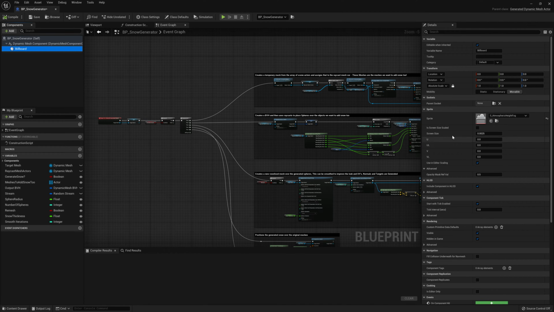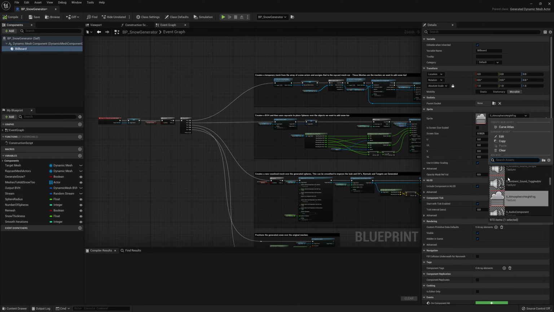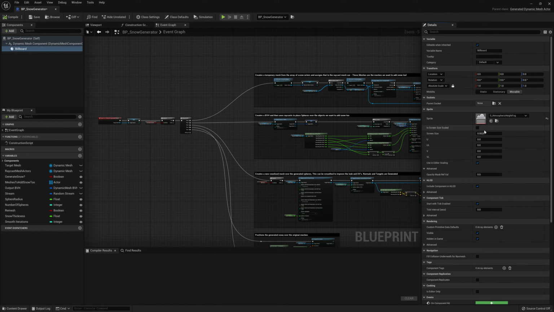Now basically the billboard is just a way to add a sprite in the world. Just makes it a little bit easier to select your snow generator. I've literally just used an icon that was already in the engine, looked kind of like a cloud, and I've used that. But obviously you could create your own image and then use that.